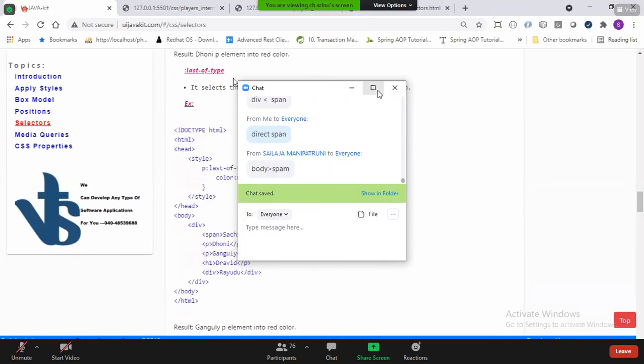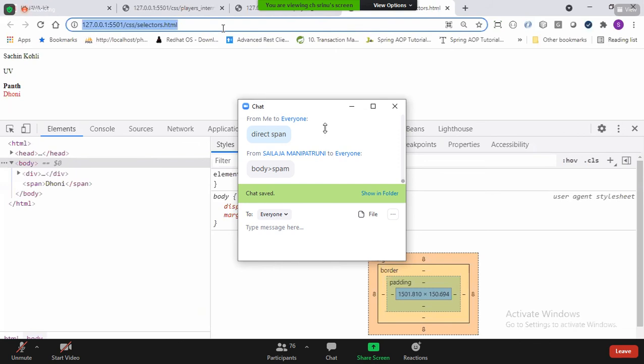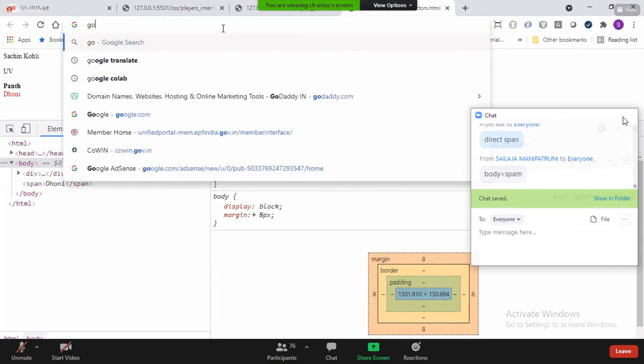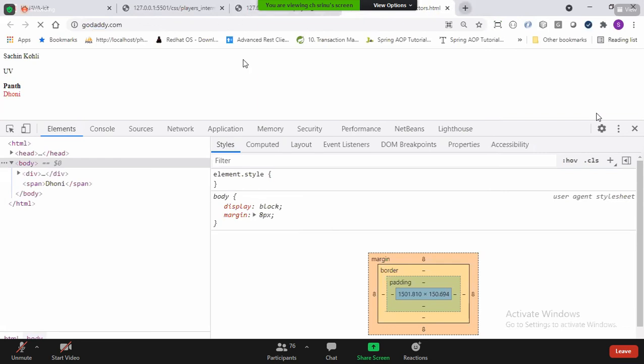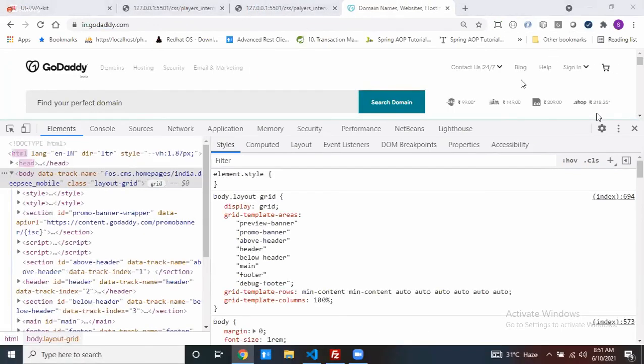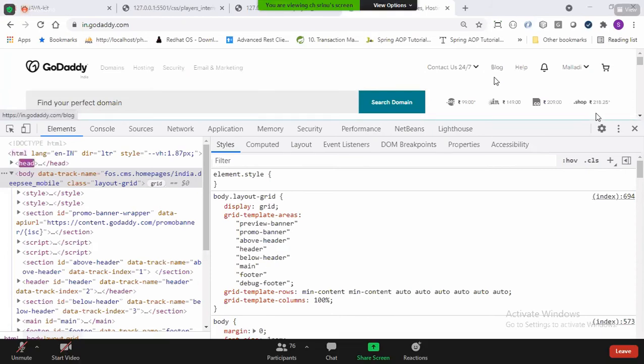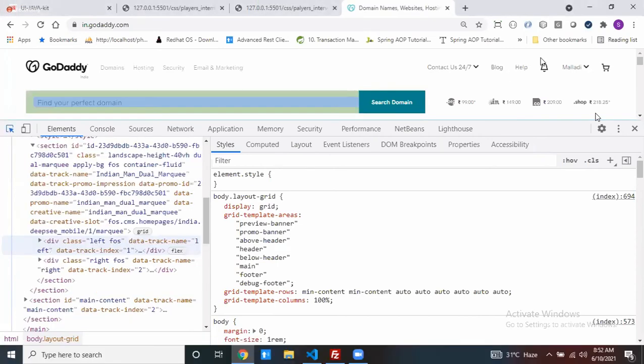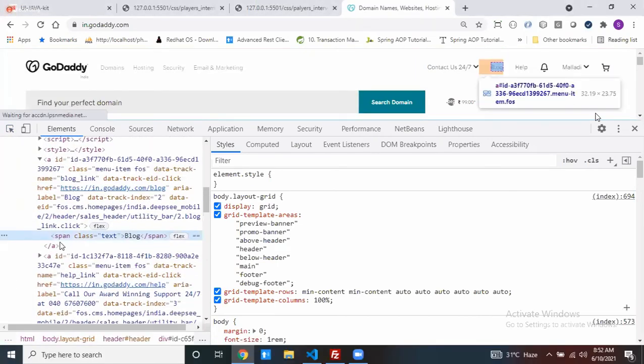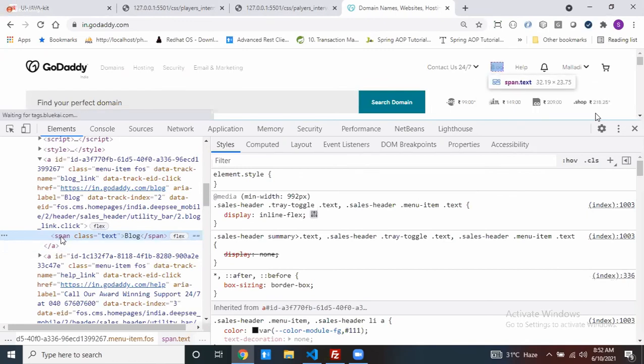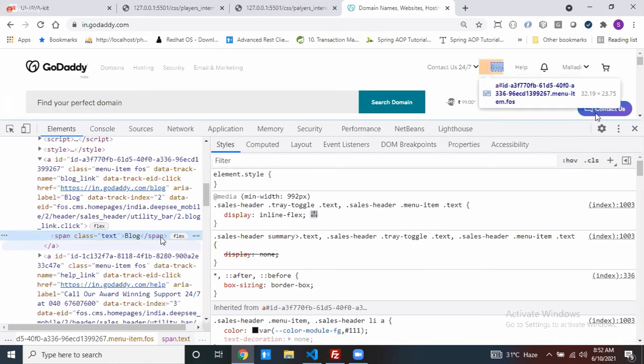For example, take any website, Google is the best one, or GoDaddy, whichever you want. This blog is there, right? I want to hide this blog element. So how can we hide it? First go to your blog. Okay, this is my blog. If you want to hide this element, first of all you have to get this element. If you know the selector for this particular element, yes, you can get it.